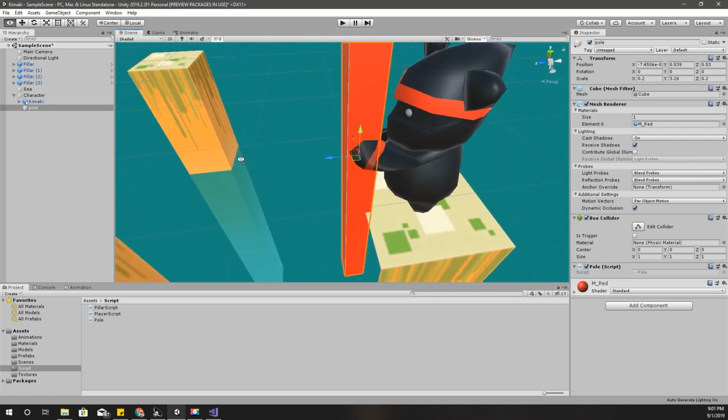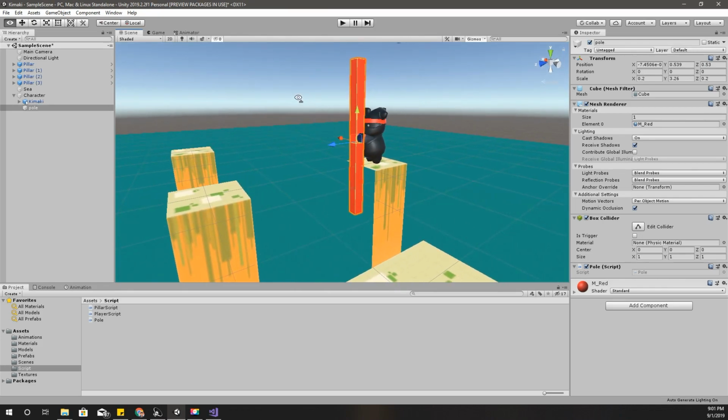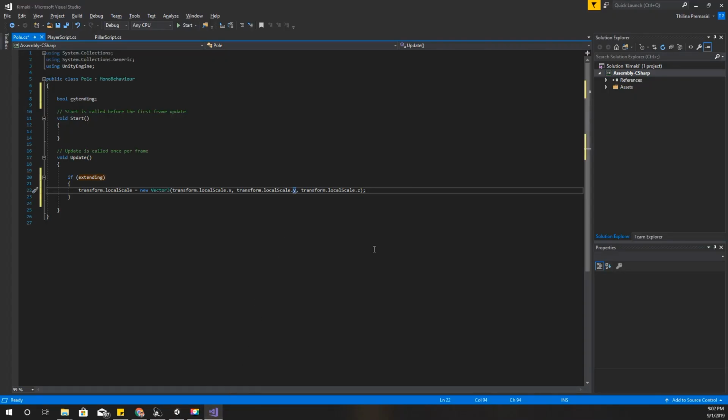But there is also a problem. It becomes longer, but it gets longer in both ways. We will deal with that later. What was the previous value I had here? 1. Okay. Right. So I should increase this y. If extending is true, I'm going to increase the y local scale by 0.2f, in 0.2 amount.